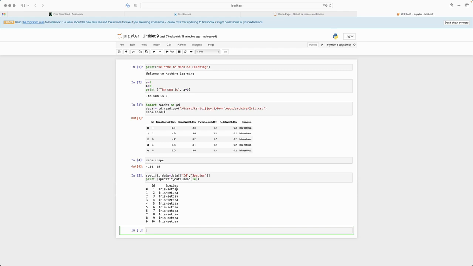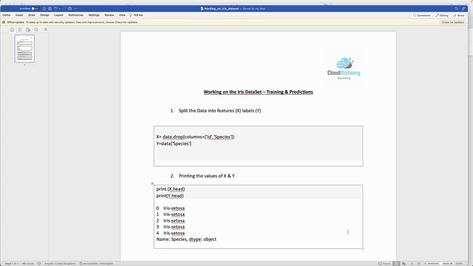With this, I just wanted to give you a good understanding of the iris dataset. Now things will get interesting. In the next video, we will utilize this iris dataset and create our own machine learning model, train the model, and then see some predictions coming out of it. So things are getting interesting. Keep watching.